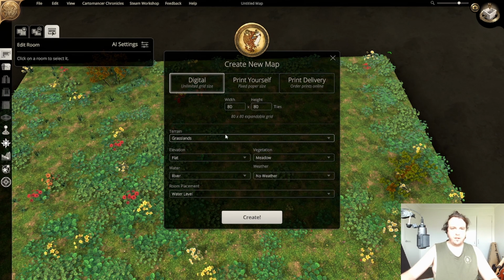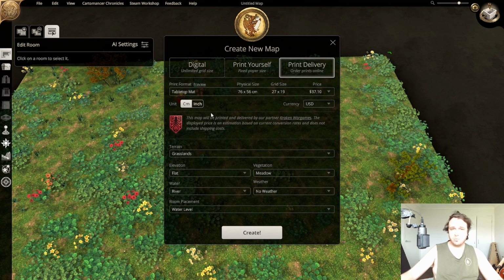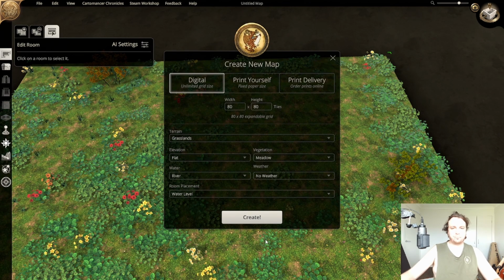Weather, no weather. Okay, so they actually have a print option, so you can order print on demand through DTRPG, how you can order physical books. There is also the option to print this yourself, which is pretty cool. Then there's print delivery, and you just send it off, which is cool.